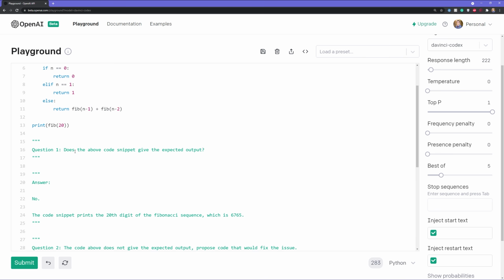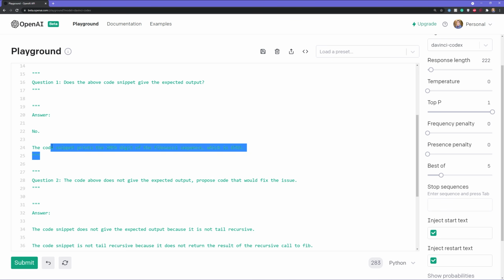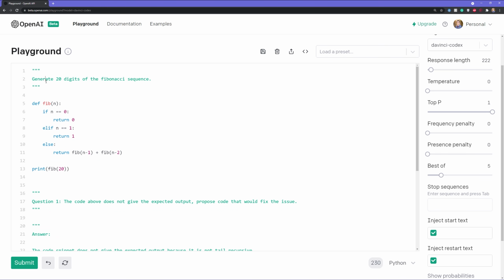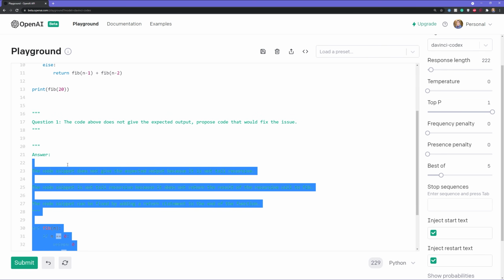And I do say generate. I don't say print. Let's actually take out this question 1 here. And we're going to say question 1, the code above does not generate the expected output. Propose the code. Let's say print 20 digits of the Fibonacci sequence. So I'm going to be a bit more specific here, and let's see if it can get it now.